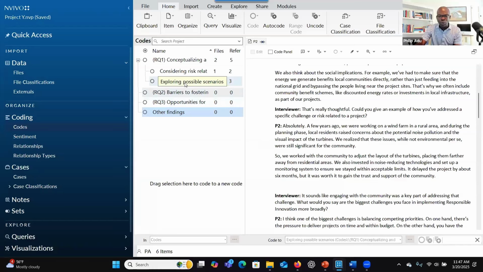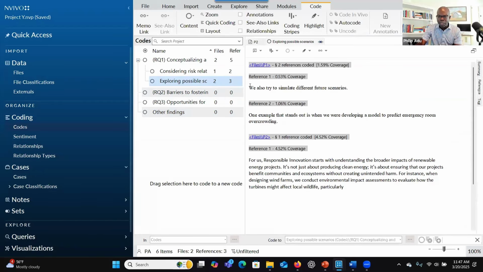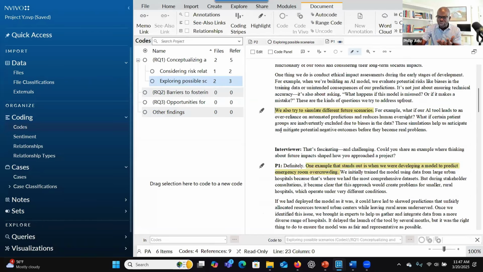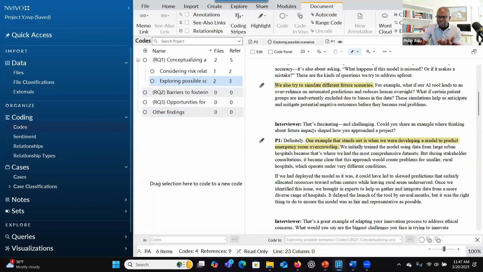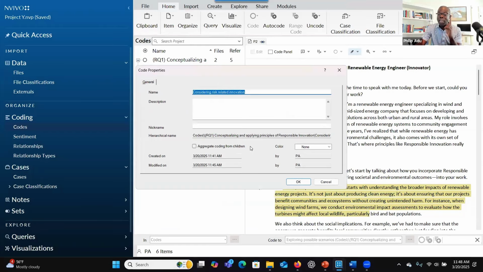You see here exploring possible scenarios, right? When I double click on it, it will open the container and it will tell me where I got the information from. You see here, this information is from P1. You click on that and it will take you to the file where I coded. You see that? Yes, so it's not needed for you to do that. You can do that, but it's not needed because I'm not planning to put anything under there.